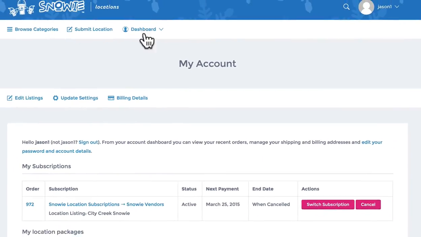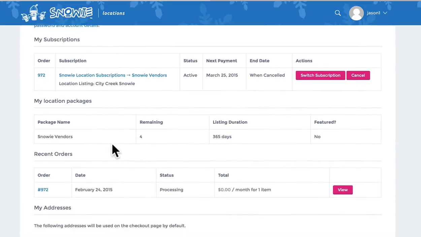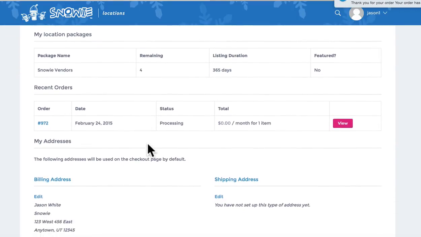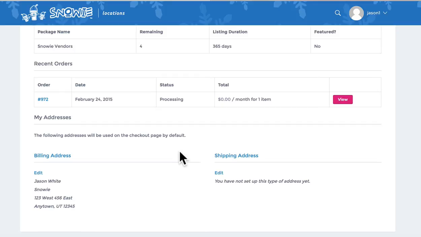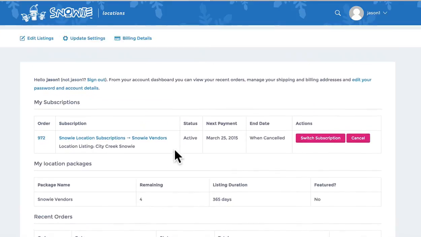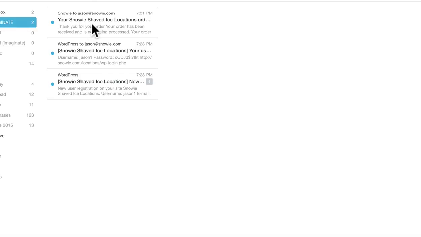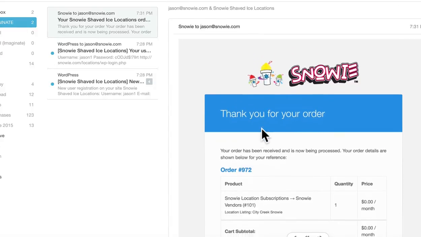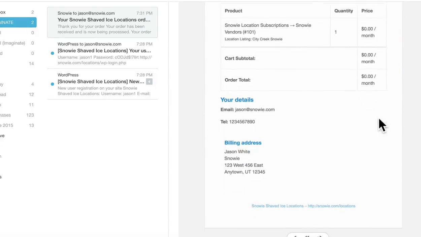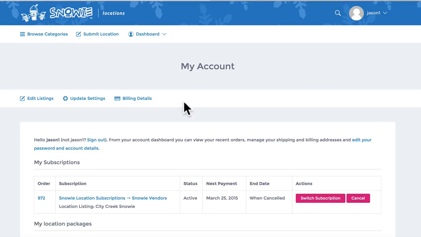and it will then show me my account, my location packages, and my recent orders and everything that I have. And I'll also get an email describing everything that I have as well. If I were to check my email up here, I will see it says thank you for your order. I'm now being charged $0 a month, so that's just fine.